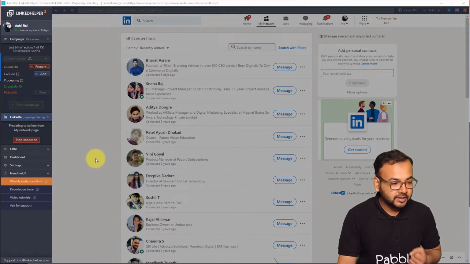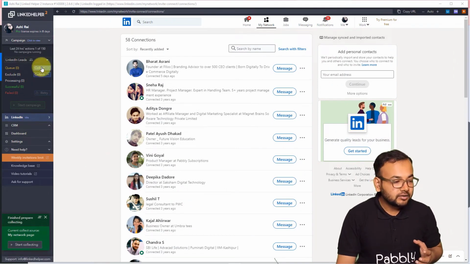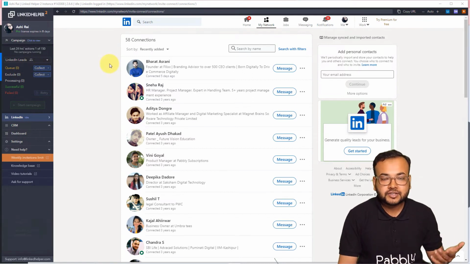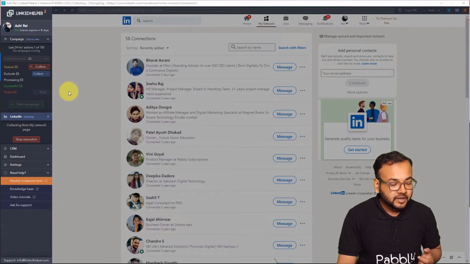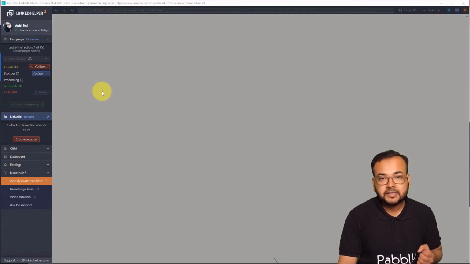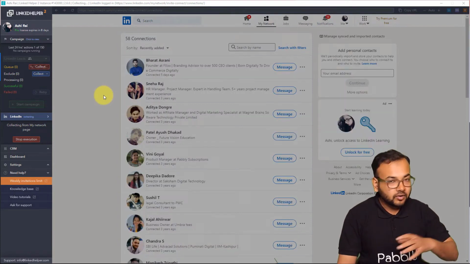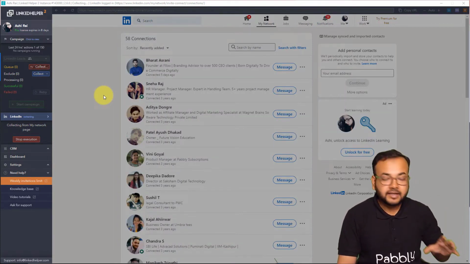Okay, it will show you all the connections, and now we are going to click on this collect button. It will start collecting all your connections from LinkedIn to here in Linked Helper. When you click on collect, it will show you the from current page option. So select from current page, and you can see it started collecting the profiles. It will fetch the profiles from LinkedIn and put them in the queue here in Linked Helper.